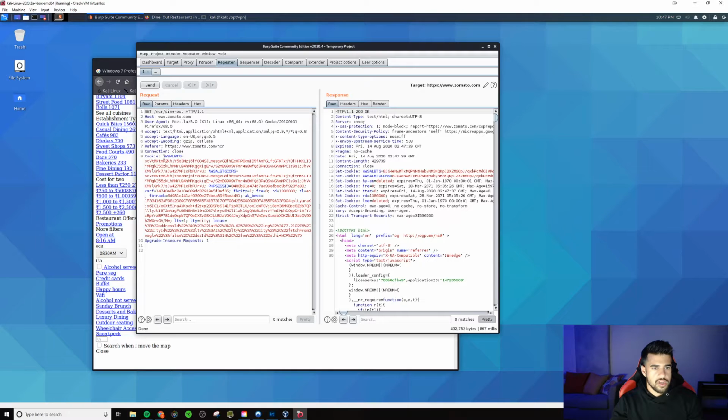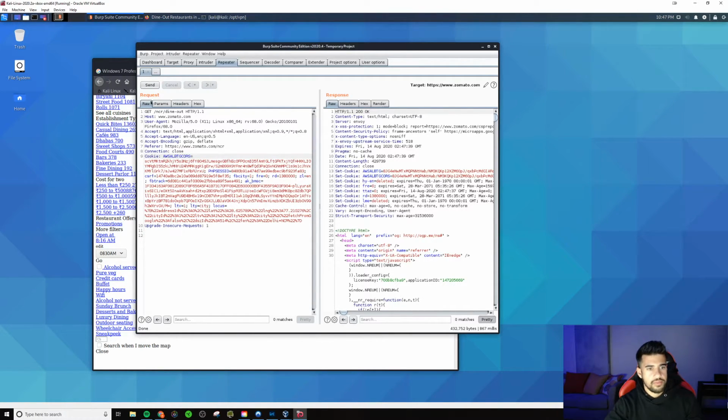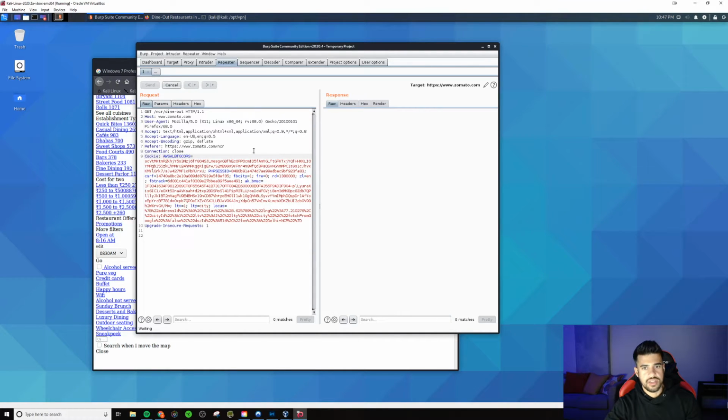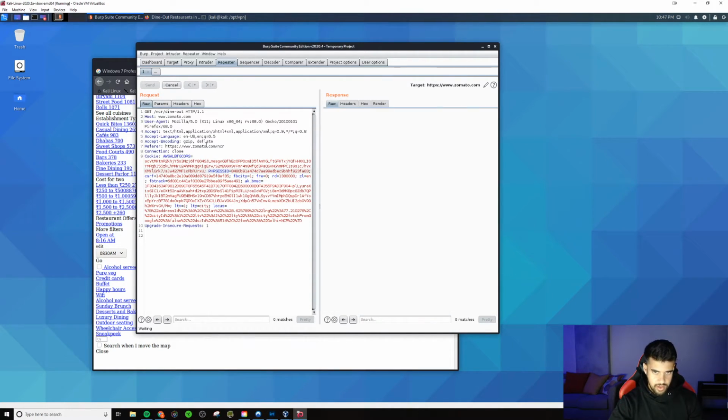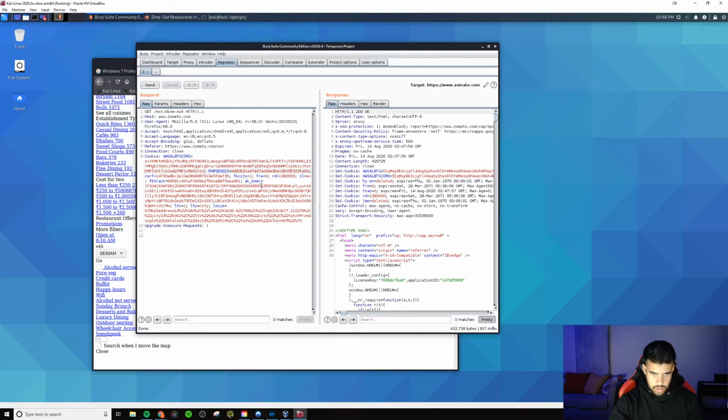Now, what if we're curious? What if I remove this cookie? What happens, right? What if I completely get rid of it and I send it? Does it still work? It does. Okay, what if I tamper with the session ID, right? What if I add some stuff in? Does it still work? It does.